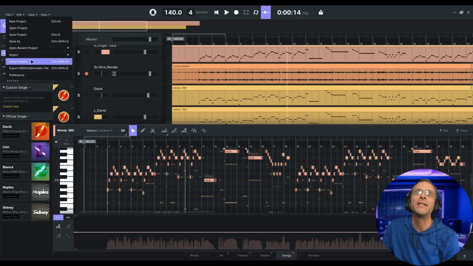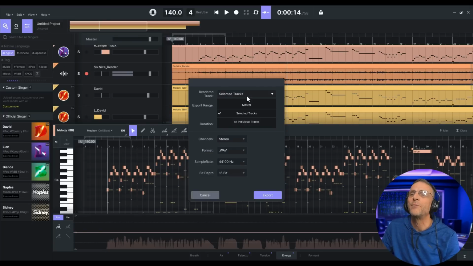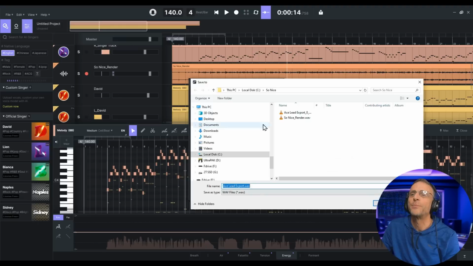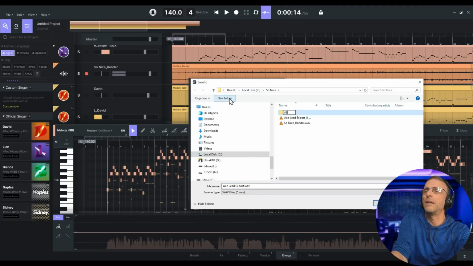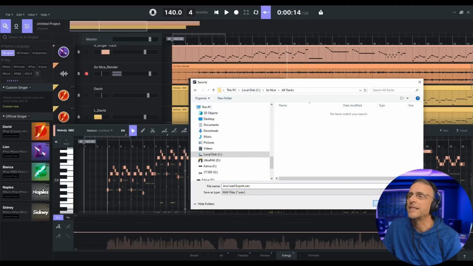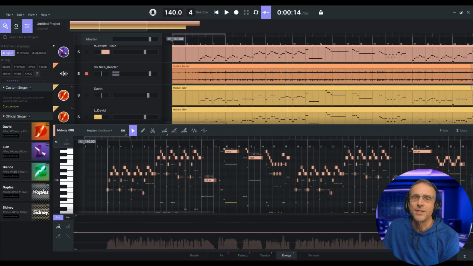We'll go to File, we'll go to Export Audio. This time we will say all individual tracks. We'll click on Export. We'll create a folder for this. All tracks, and click Save. That says that's done, so let's load up Adobe Audition.